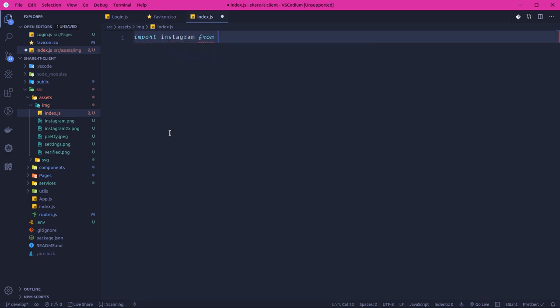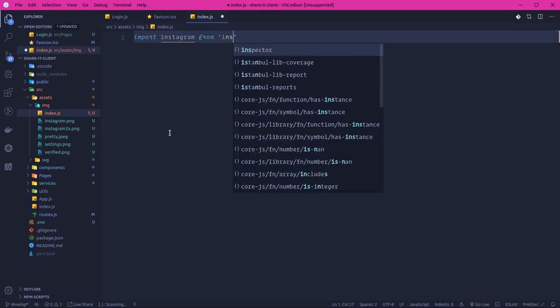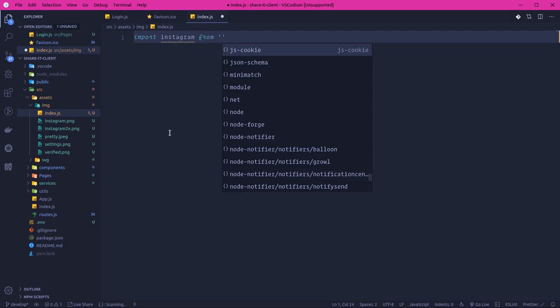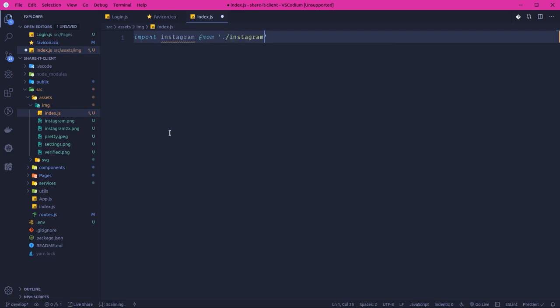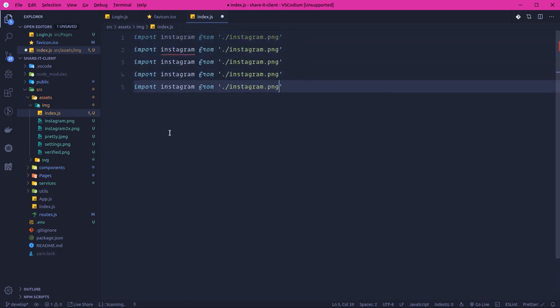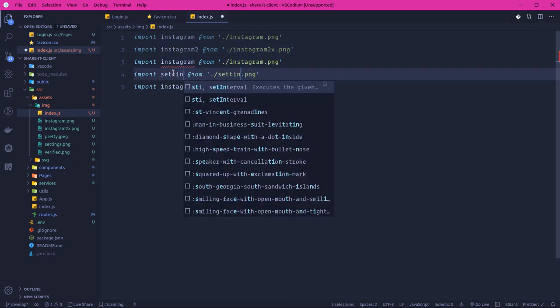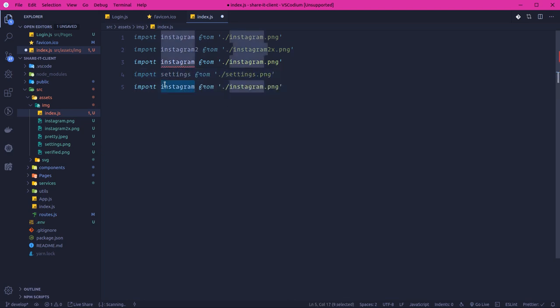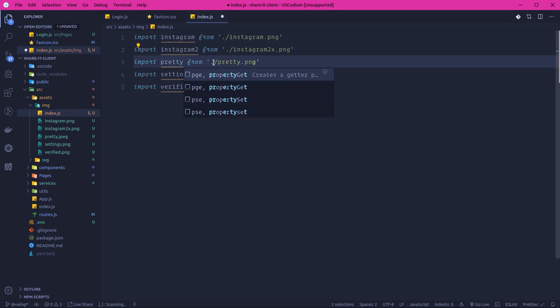So I'm going to import Instagram image from Instagram.png. So duplicating this, so this should be Instagram 2. That's 2x.png. This is settings.png. This is verified.png. This is pretty. So pretty is .jpg. Yeah.